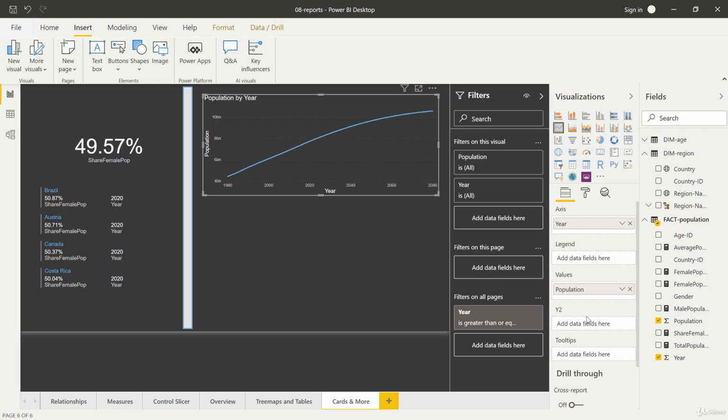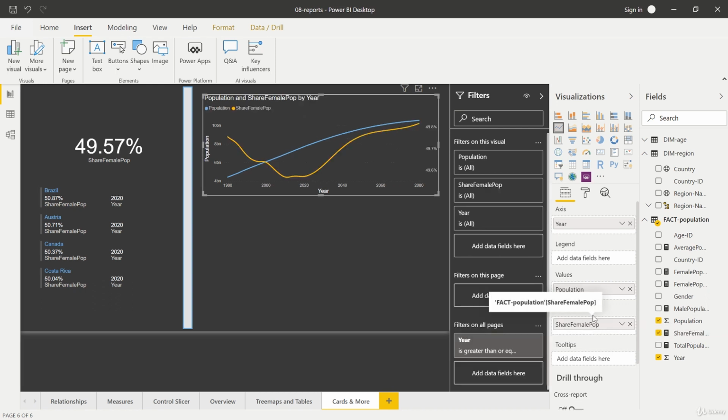However, now we have this Y2 option here for the second y-axis. Here we have absolute values, so we have counts for the population, also indicated by our first y-axis. If I now take our female population share once again and add it as the Y2 axis, then our chart significantly changes. You can see that the left y-axis was unchanged. We also have our line chart here, but we also have now a second line, this orange one, and a second y-axis with the percentage values.